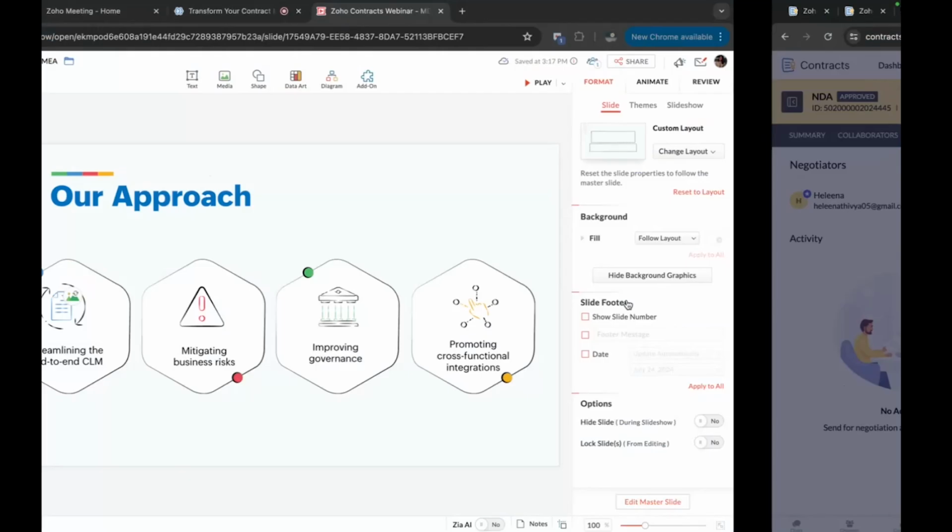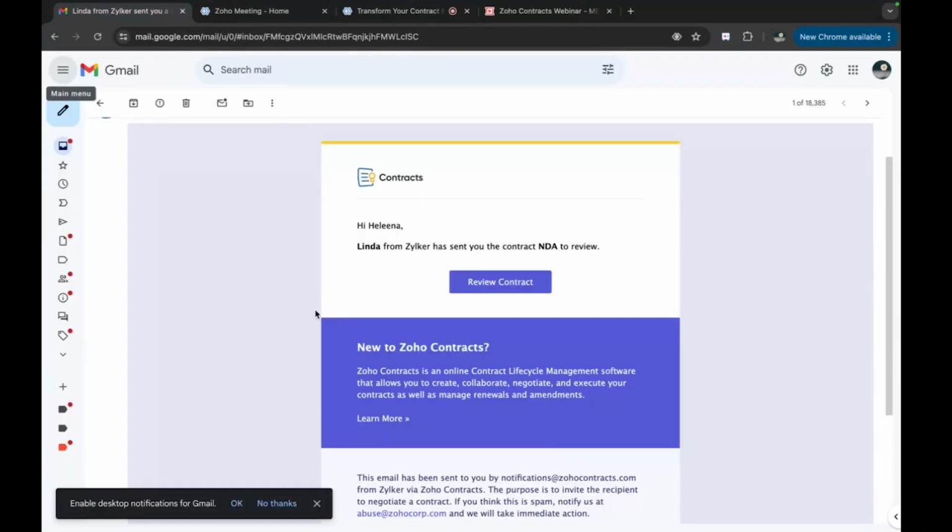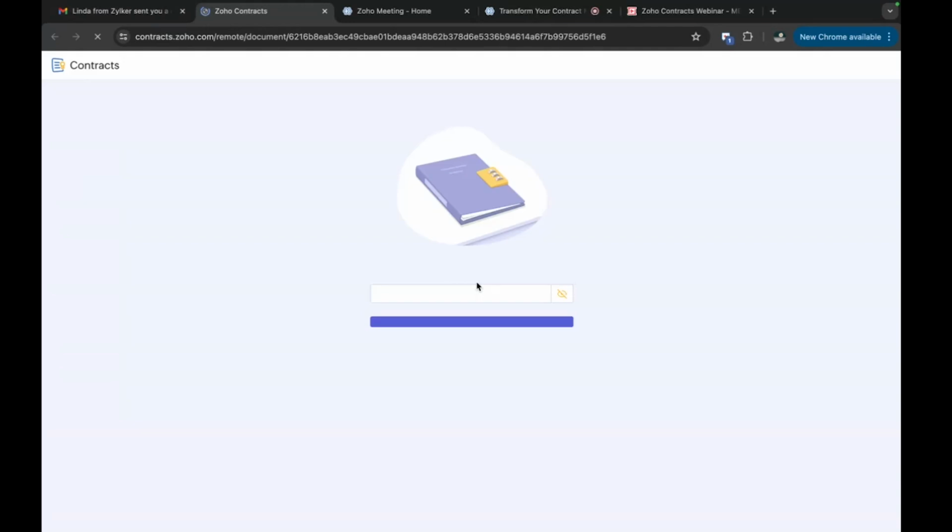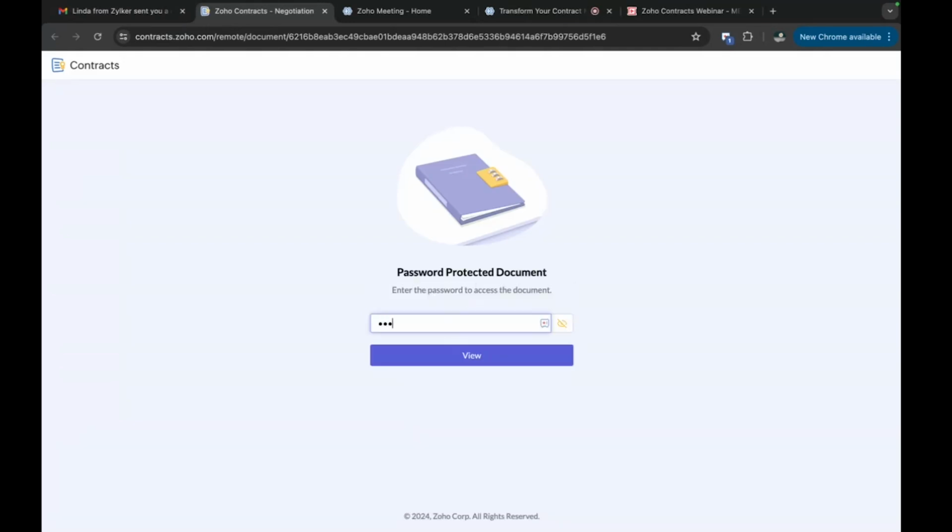Now, the counterparty will receive an email where they can quickly click the link and they can start reviewing. And for the counterparties, they do not need a Zoho Contracts account to participate in negotiation. So even with their Gmail address, you can just enter their email, set a password, and they'll be receiving a document. Now, when they click on this link, a controlled version of the contract document will open. So all they have to do is key in the password, and now they'll be able to start reviewing the contract document.